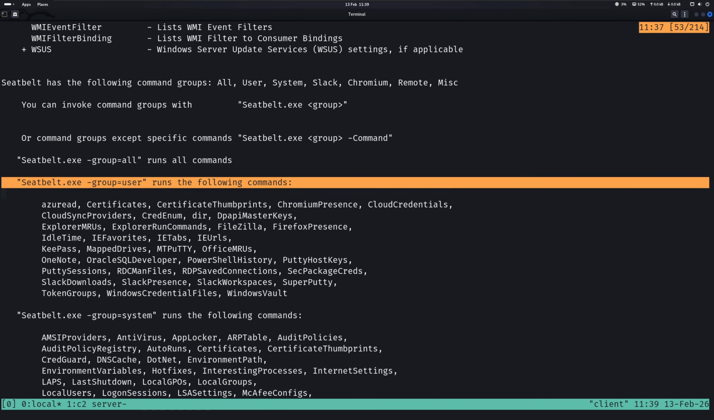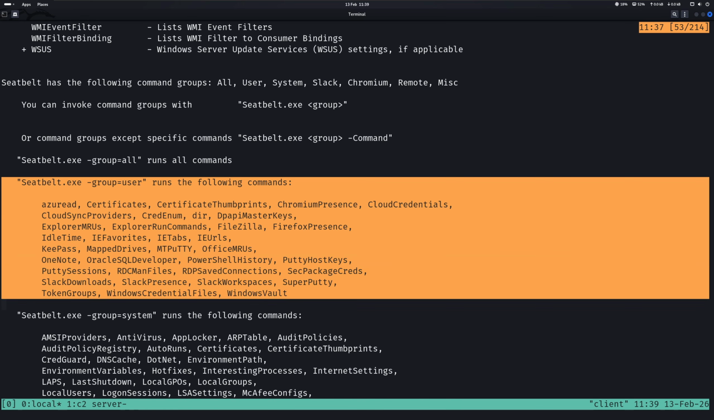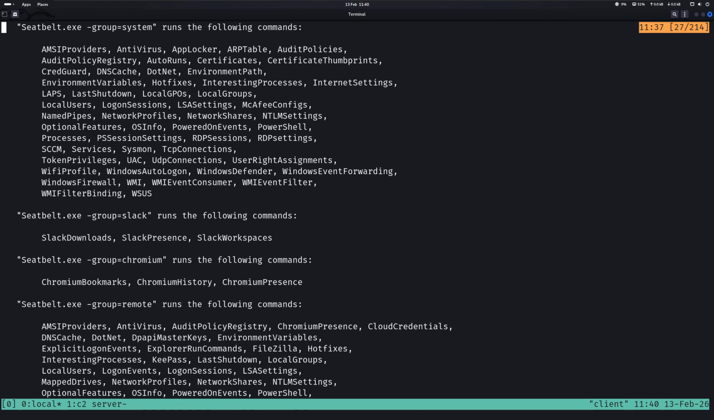Now, in addition to commands, Seatbelt also supports a list of groups, and a group groups specific commands as part of it and enumerates that relevant group's information. Now, there are several different groups here.